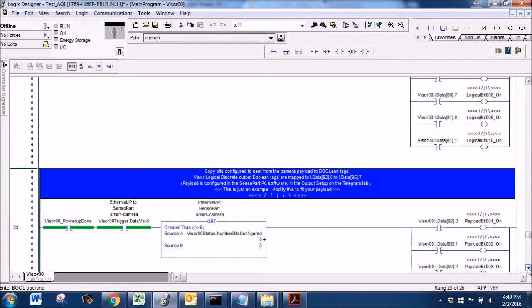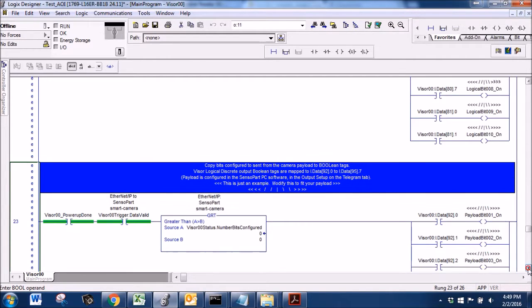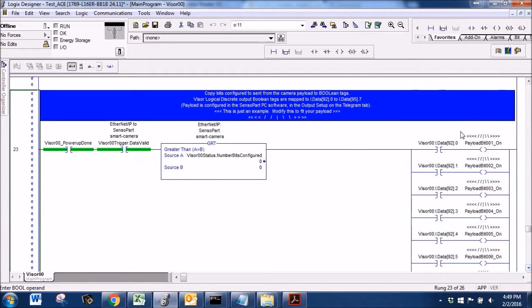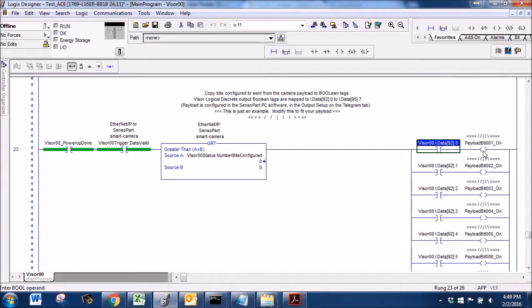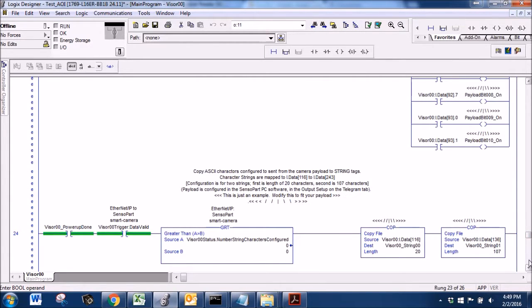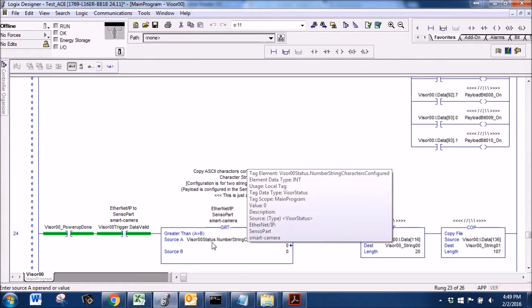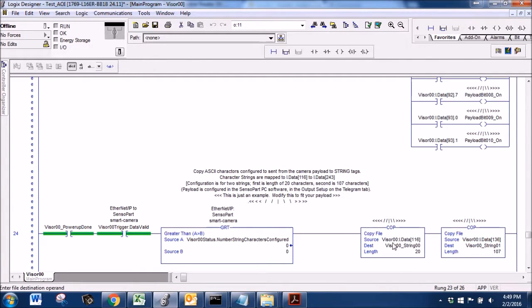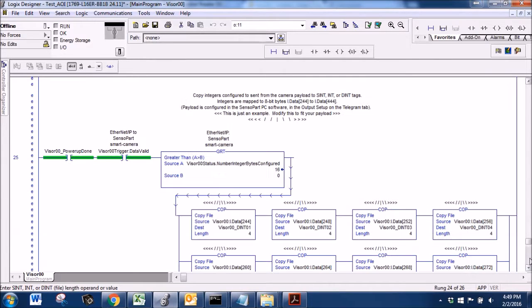Now we're on to the payload. First, in bytes 92, you have the bits from the payload. And then here you have the strings from the payload, which starts in byte 116. And you can copy it into a string tag of the same length that matches, for example, your code.